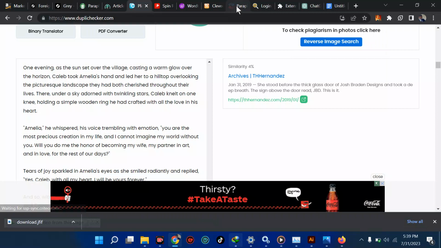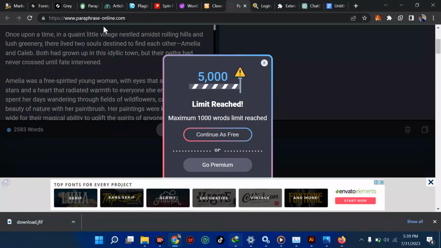Then another one I think is beautiful is this one called paraphraseonline.io. So if you can't use the Quillbot Premium, or you can't use the free one, which is just limited to 125 words, you can come straight to paraphraseonline.com and enjoy the benefit. At least you can enjoy 1000 words rewritten for you.